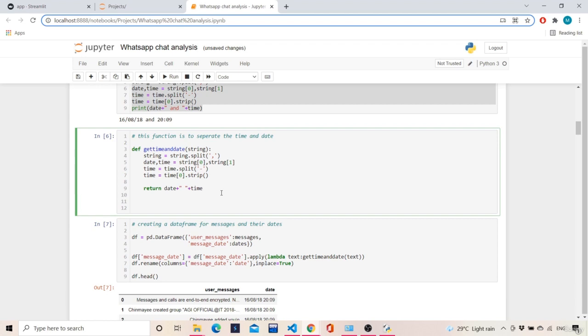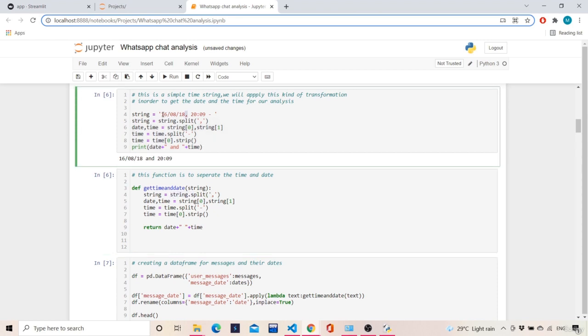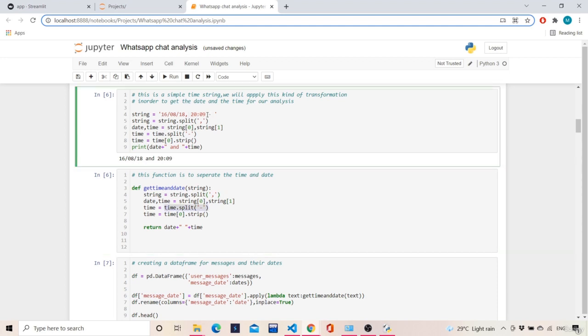Okay, just see this. def get_time_and_date takes string as a parameter, and it will split the string on comma. Then we will get two parts of it, the date and the time. We will assign date and time as string of 0 and string of 1, because the split function returns a list of words. Then we will split the time on this hyphen, so this part will be one and this part will be another.